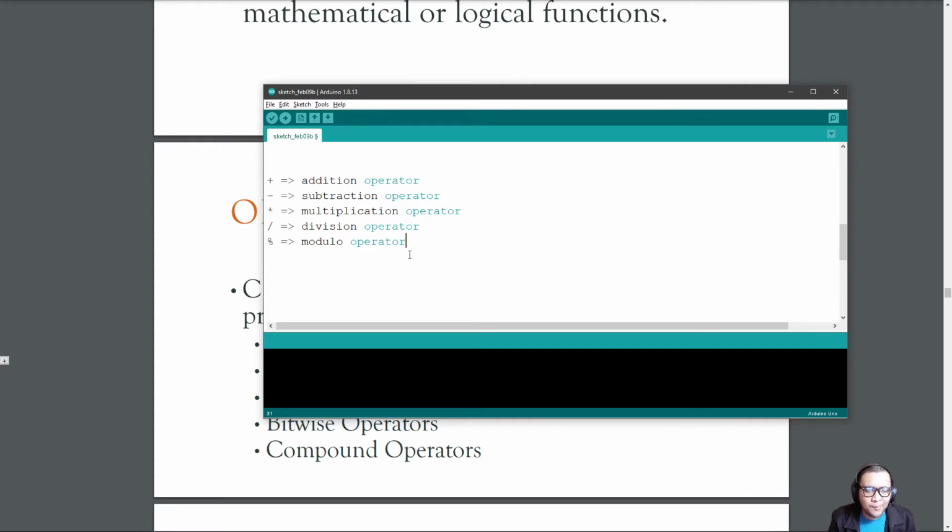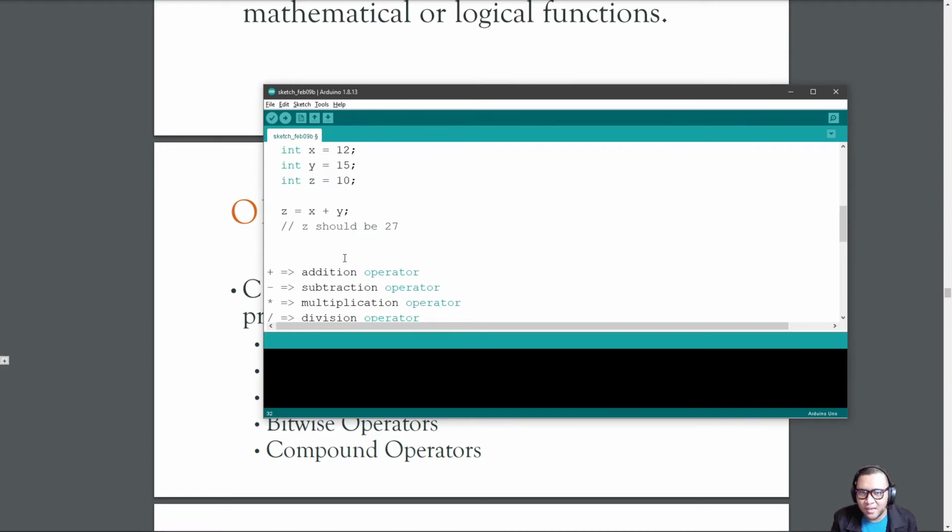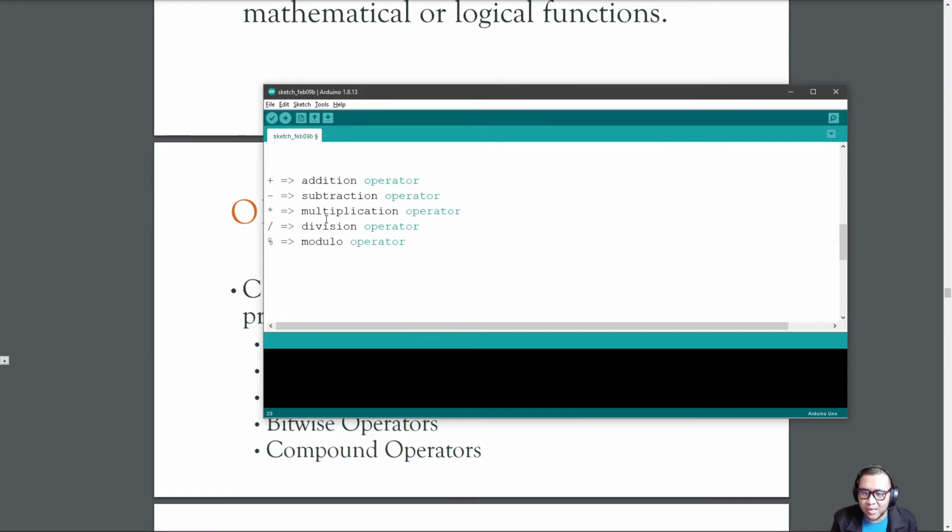So, for example, here we already created z equals x plus y, right? So, this is an addition operation. So, let's say we are creating another set of integers. Let's call this integer a. Let's put this a value of 3. Integer b. Let's put this a value of 5. Integer c. Let's put this a value of, let's say, 4.